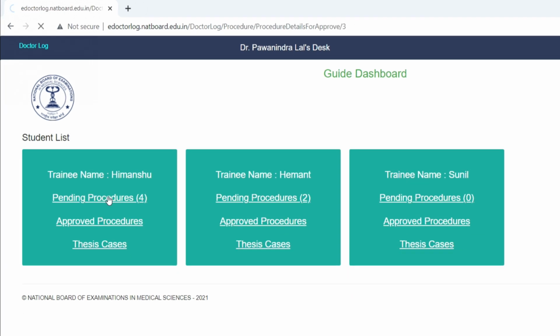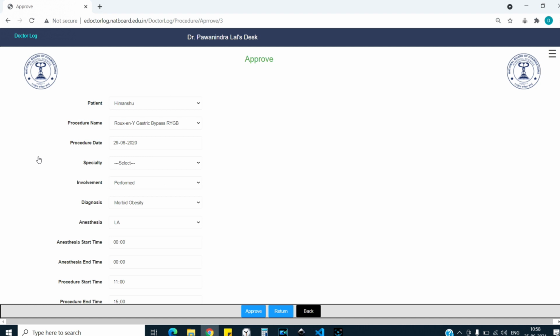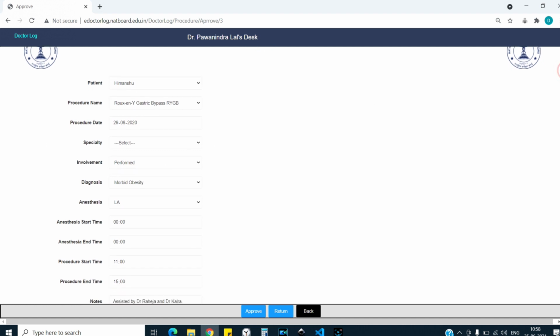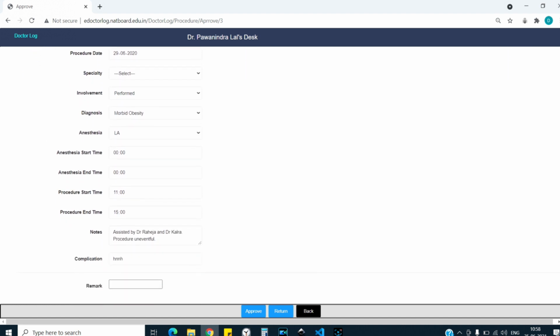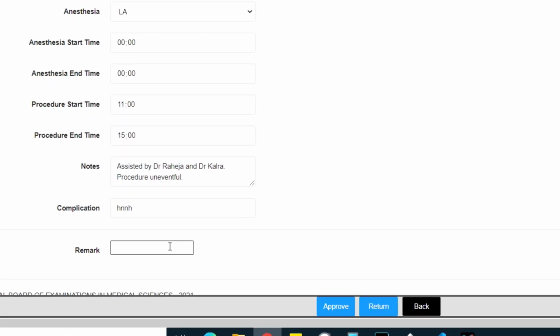To view and approve all the pending cases submitted to you, you come to this screen where all the detail is there, including the number of counts a particular case has been submitted to you. Click on the patient's name and you will be able to see all the details related to that case. You can enter any remarks in the box before you approve the case.